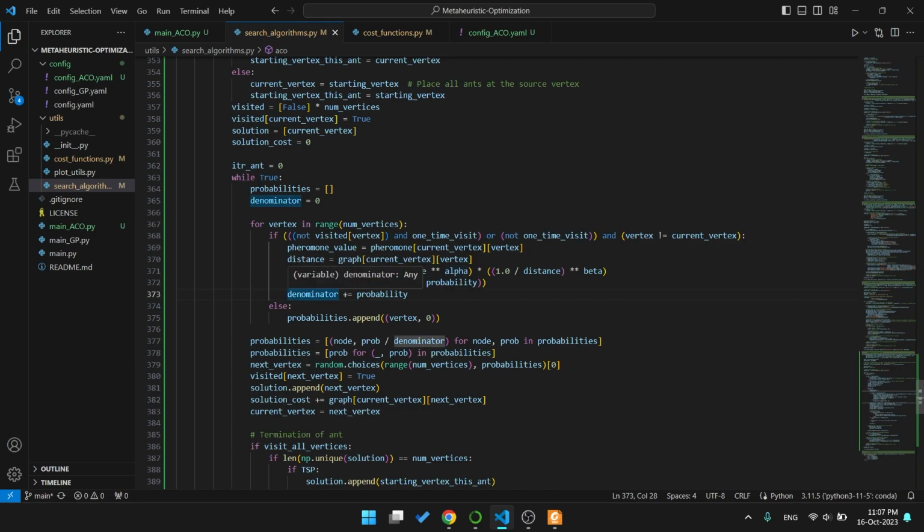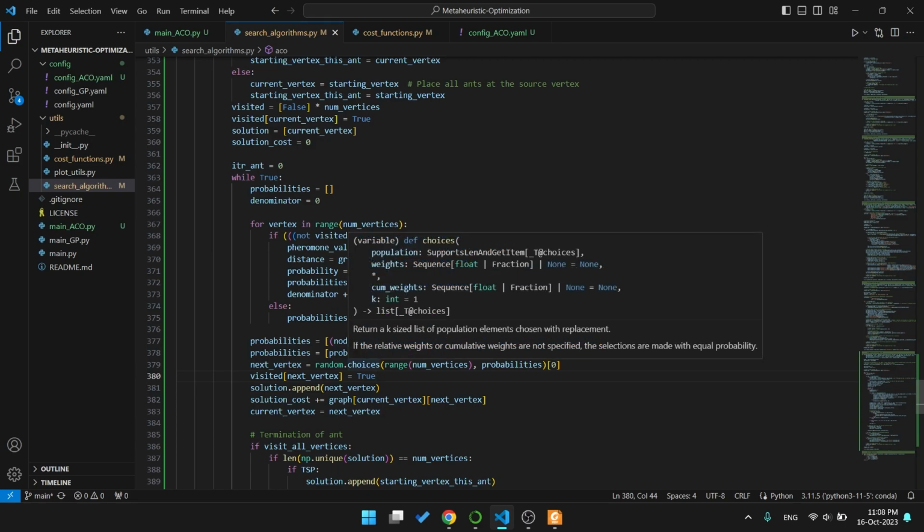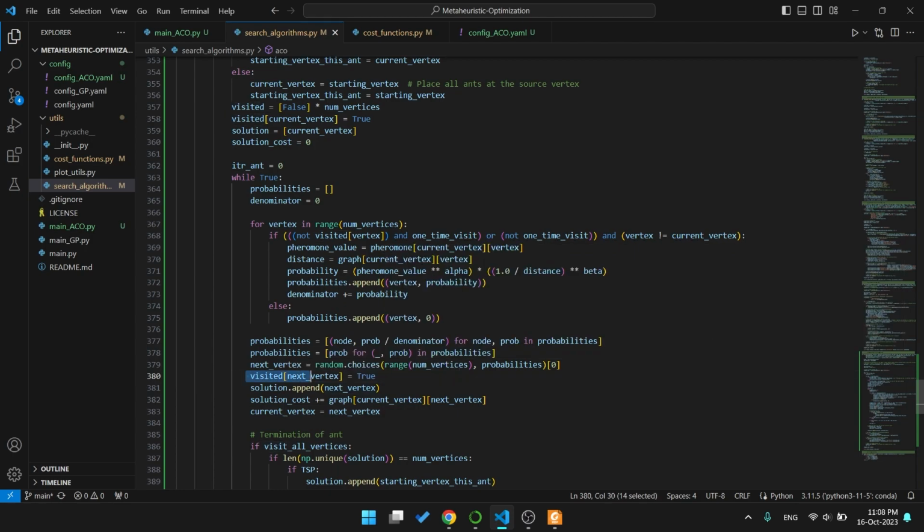Then we use those probabilities, take each probability here and add them together to create the denominator, to normalize the probabilities so they add up to 1. And these are our probabilities over here. Then we need to choose our next vertex, which is chosen randomly. And we make sure that we have visited that vertex.